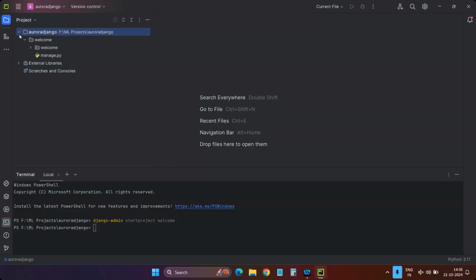Here the project has been created with five Python files and also manage.py file. Okay, project with five Python files. manage.py will be created automatically when this project is created.